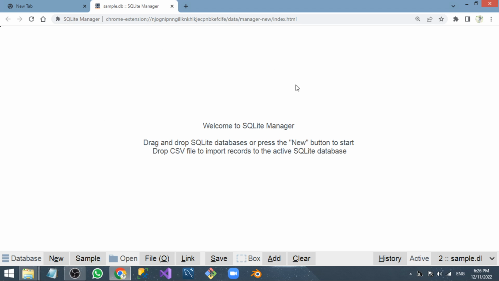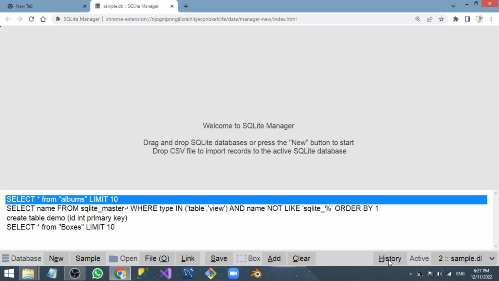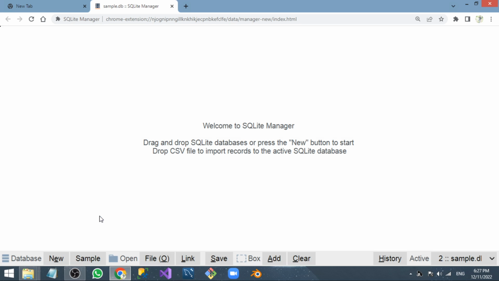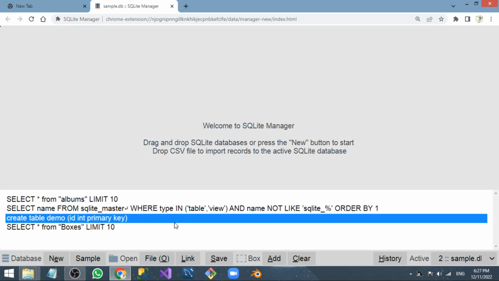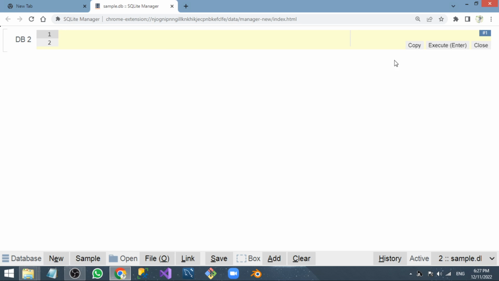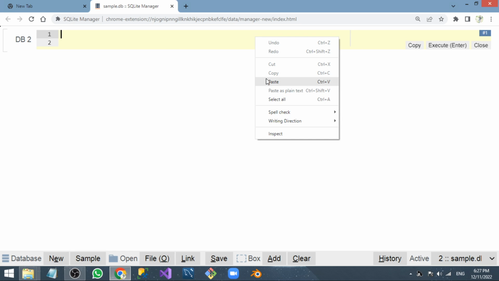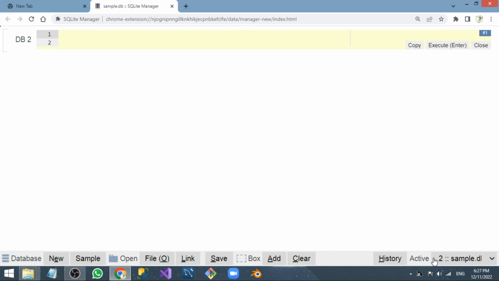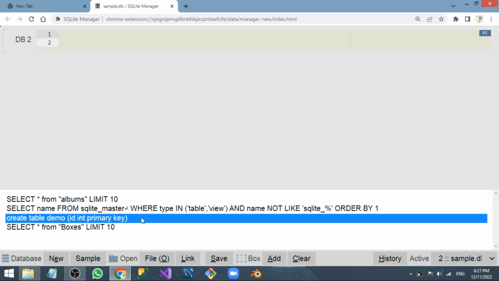Yeah, and you can see the list of history of what we have done before in SQLite Manager. So I just created a table. You can double click on it, so you can copy and paste wherever you want. So okay, that's it. In history, you can only see what we have done in the SQLite Manager.